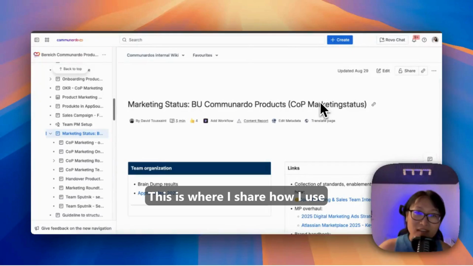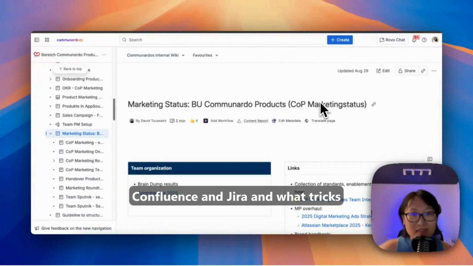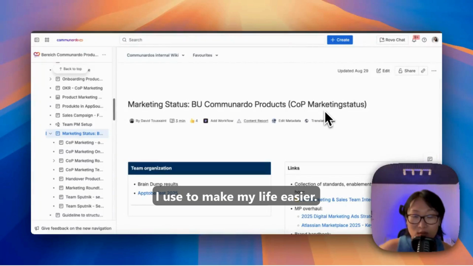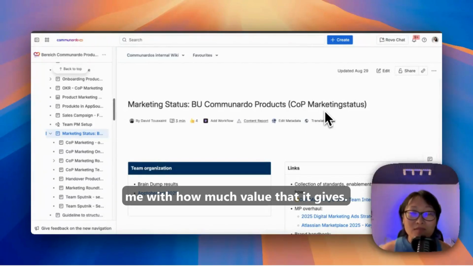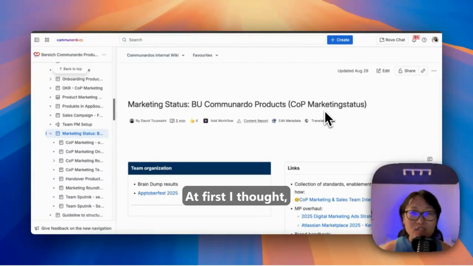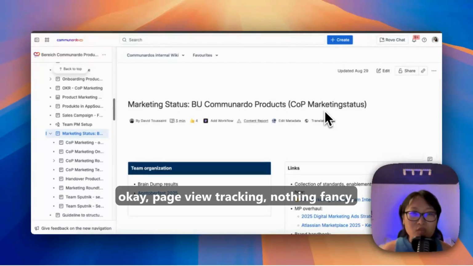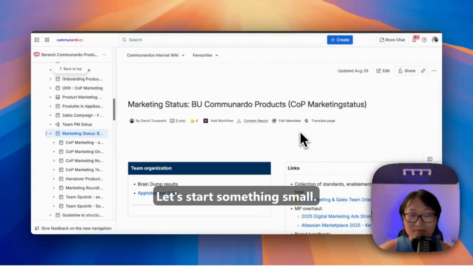This is where I share how I use Confluence and Jira and what tricks I use to make my life easier. Today I want to show you an app that surprised me with how much value it gives. At first I thought, okay, page view tracking, nothing fancy, but then I realized this app actually does more than I expected. Let's start with something small.